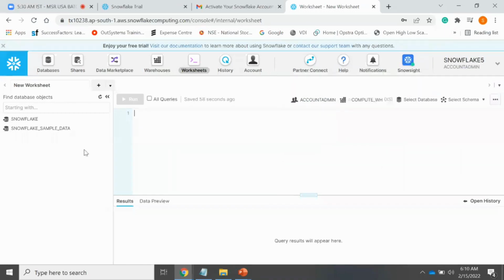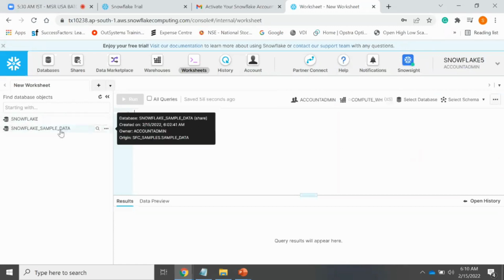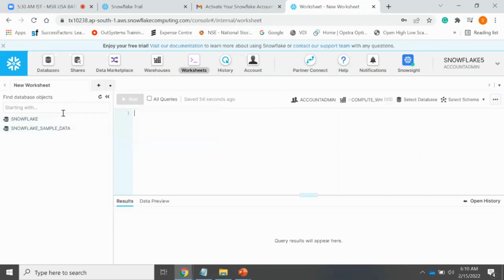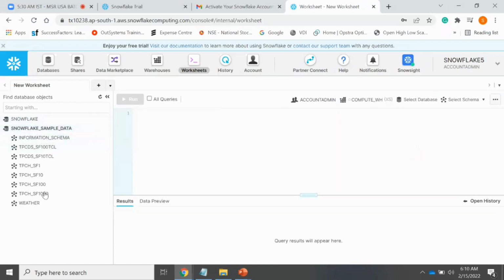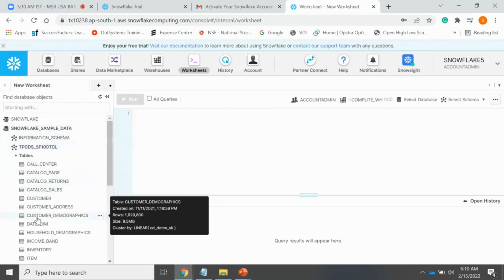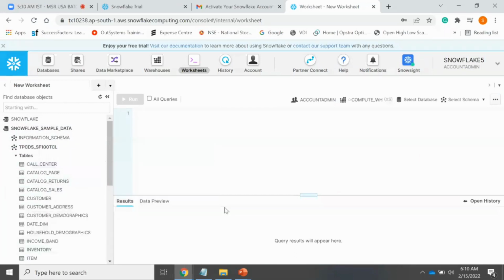And at the same time, the left hand side is a navigation panel. On the left hand side, you can see two databases. Inside the database, we have schemas. These are the schemas. I will explain what is meant by database, what is a schema, and what will be inside the schema. So these are the schemas. Inside the schema, we have tables. See this one, we have tables.